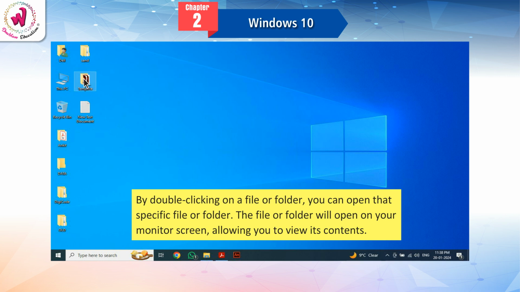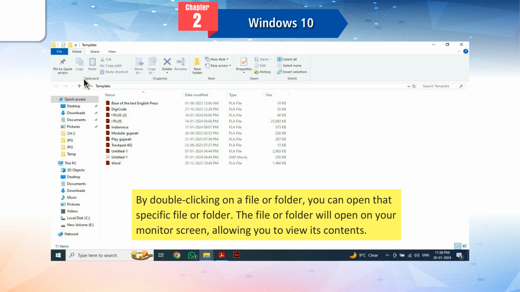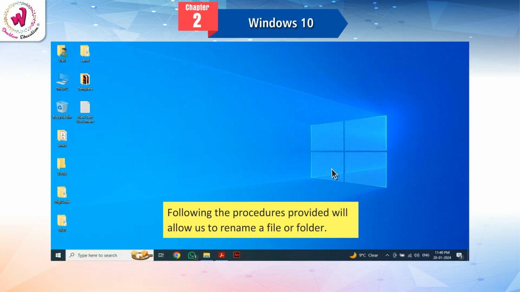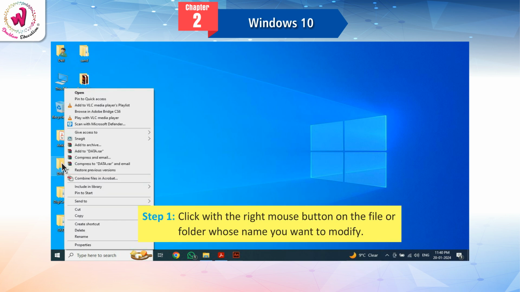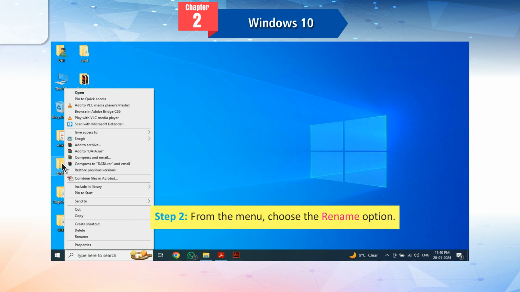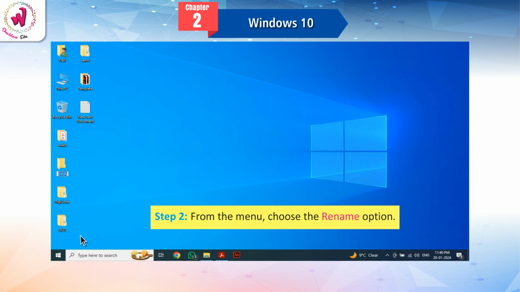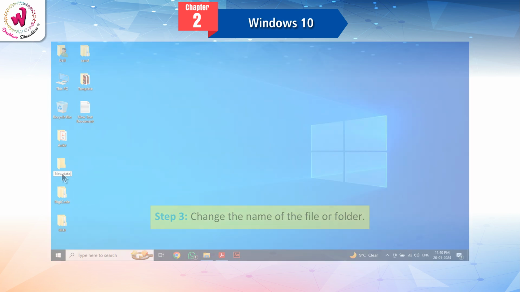Opening a file or folder. By double-clicking on a file or folder, you can open that specific file or folder. The file or folder will open on your monitor screen, allowing you to view its contents. Rename the file or folder. Following the procedures provided will allow us to rename a file or folder. Step 1. Click with the right mouse button on the file or folder whose name you want to modify. Step 2. From the menu, choose the Rename option. Step 3. Change the name of the file or folder.